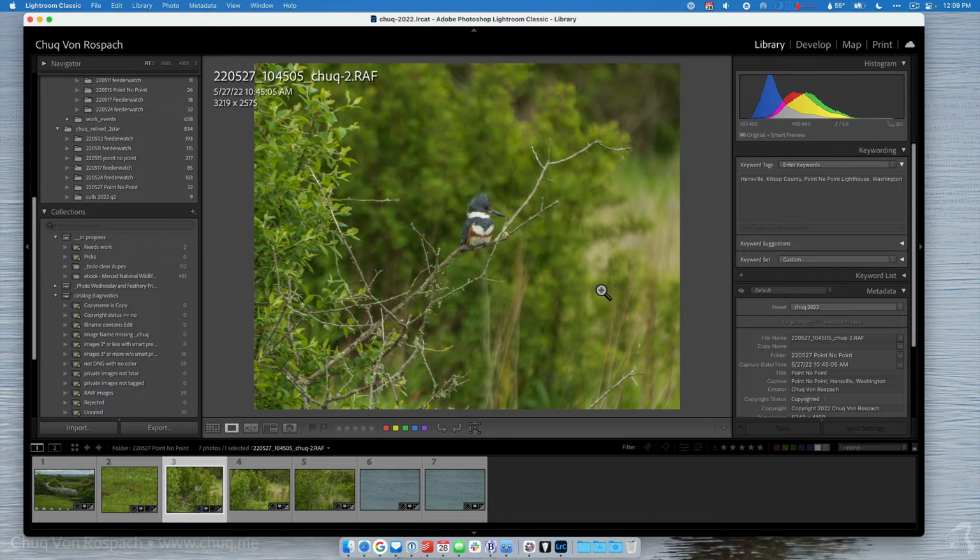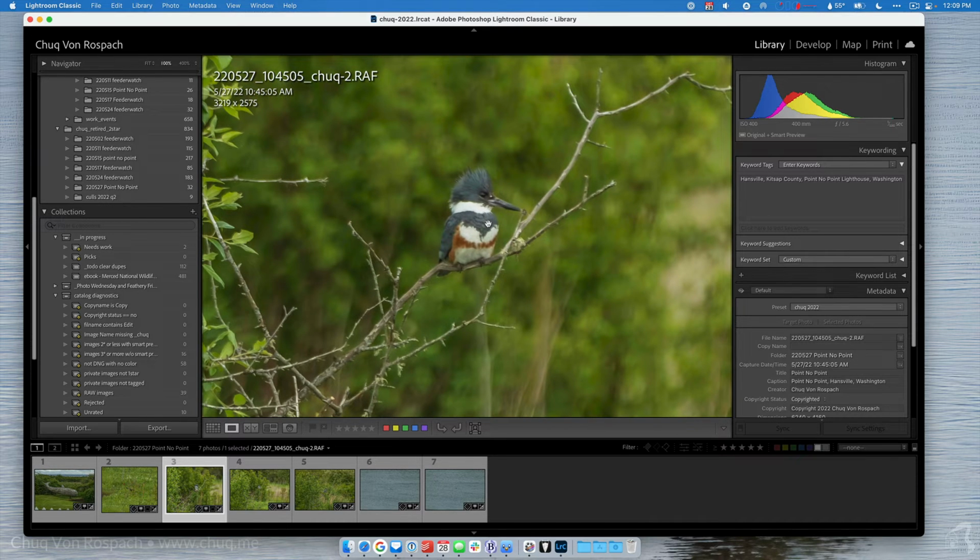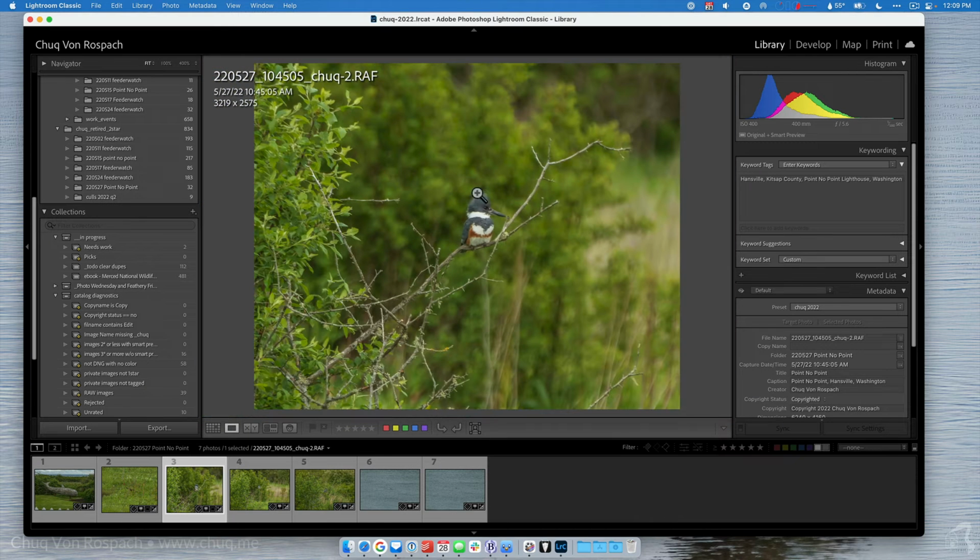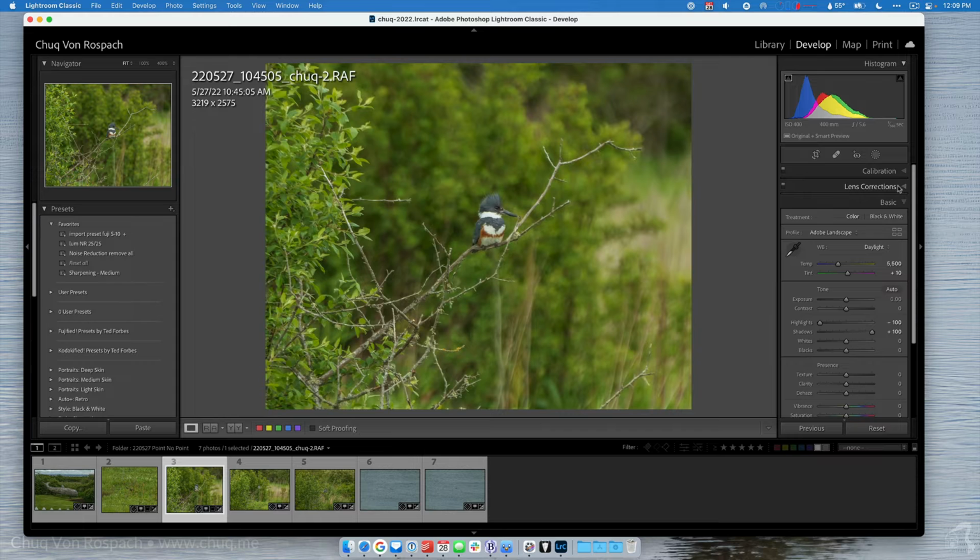So this is where we are going to start. And here is a typical edit for a typical photo like this. She's pretty sharp. The background is pretty blurred. So let's go into develop mode. I have already cropped it. We're going to start with the basic.